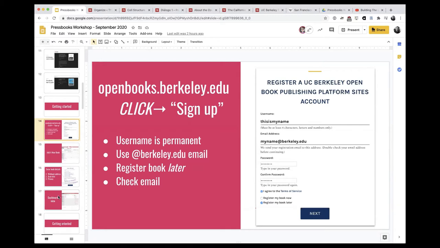You just have to choose a username. And just a note that this username is not the name of your book, but it's just the name of your Pressbooks account. You can create multiple books on Pressbooks. So for the username, I just use my own name, like Tim Ballmer. You have to use your Berkeley email address because our specific instance of Pressbooks is only available for the UC Berkeley community. And then if you haven't done it, you can choose a password. Also at the bottom, choose to register my book later. It's just the easiest way to go about it right now.